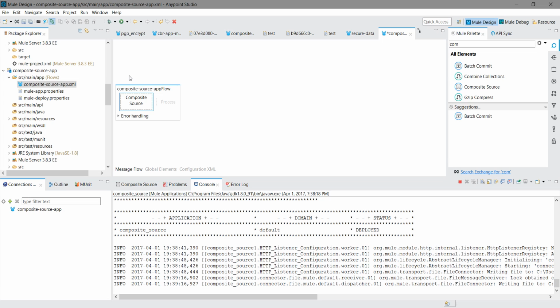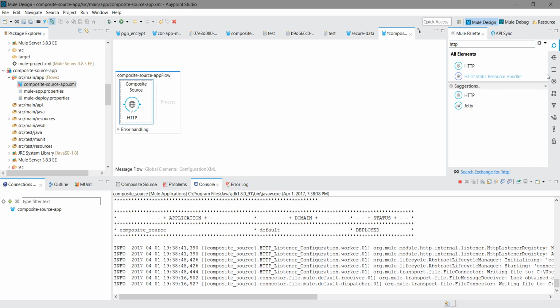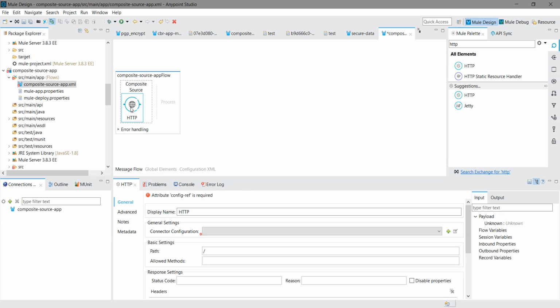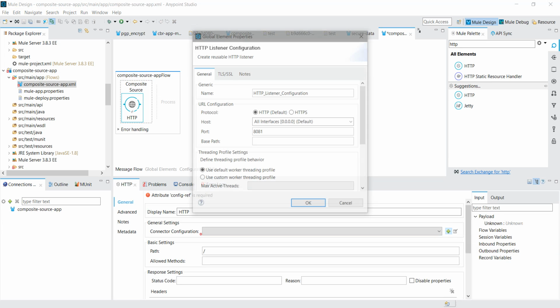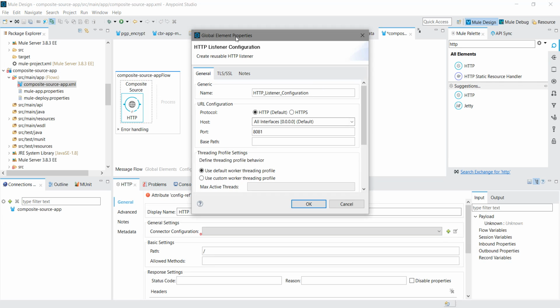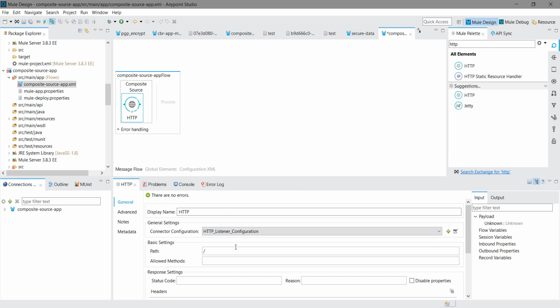We are going to use two sources inside the composite source: one is the HTTP listener and one is the file connector, the input file connector. Let me drop the HTTP listener first and configure it. I will click on the add button and keep all the settings as default. I will set the path to CS and the allowed method to POST. Now I will drag and drop the file connector into the composite source as well.